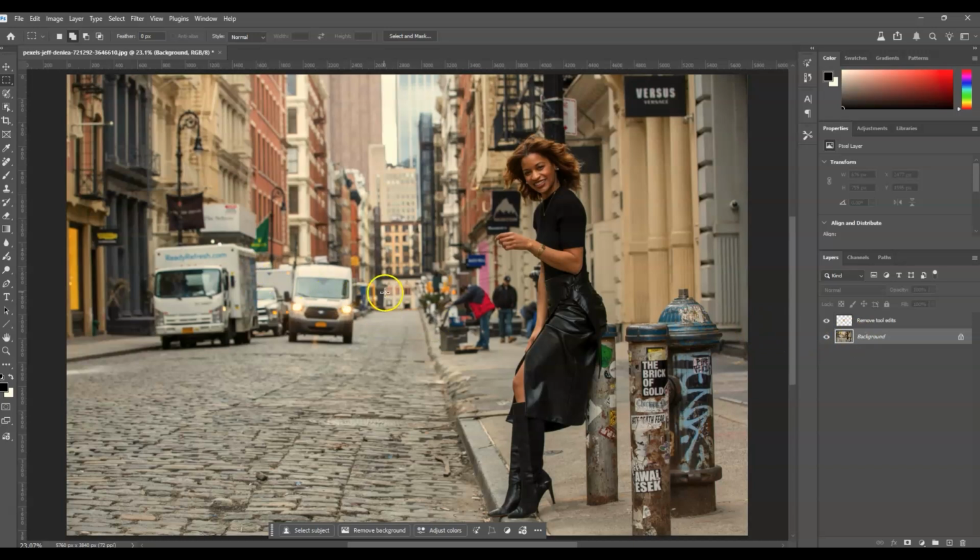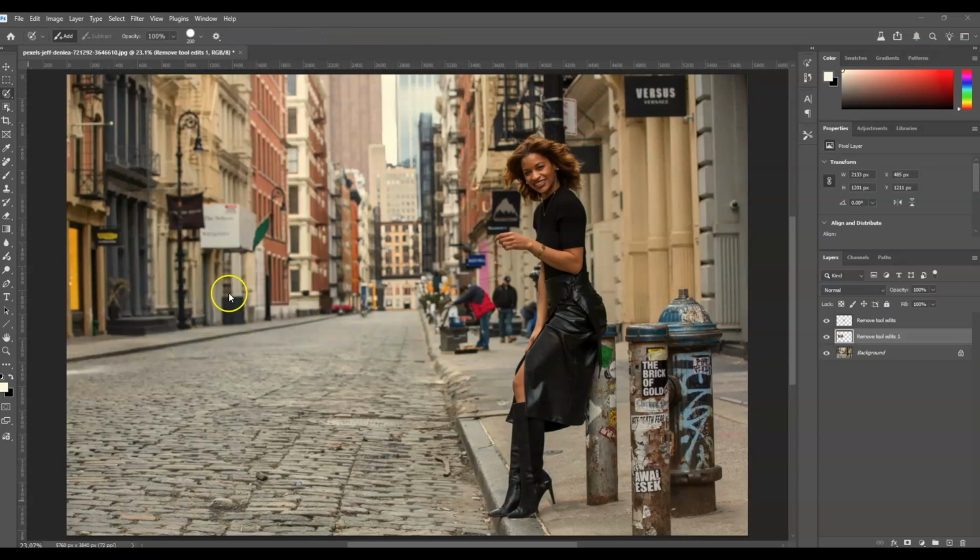Well, let's try that one again. So make sure that you select the background layer. Let's create a selection from the objects that you want to remove on your photo. Now let's create a selection like this, and then let's go to the contextual taskbar and select remove. And that's how easy it is.